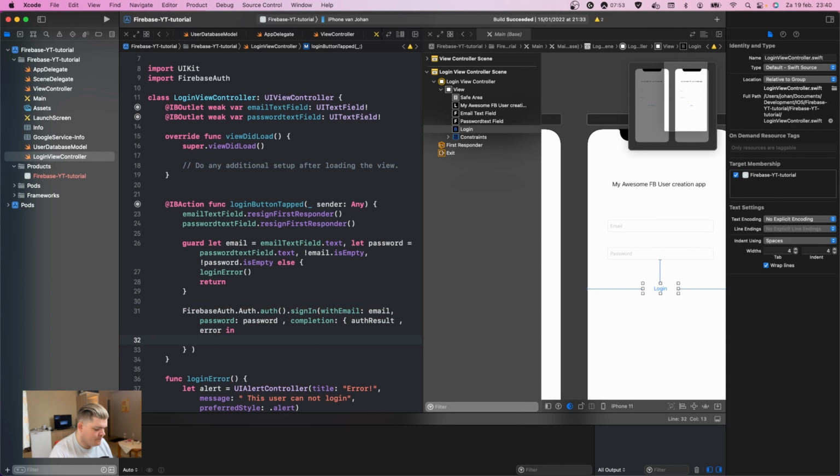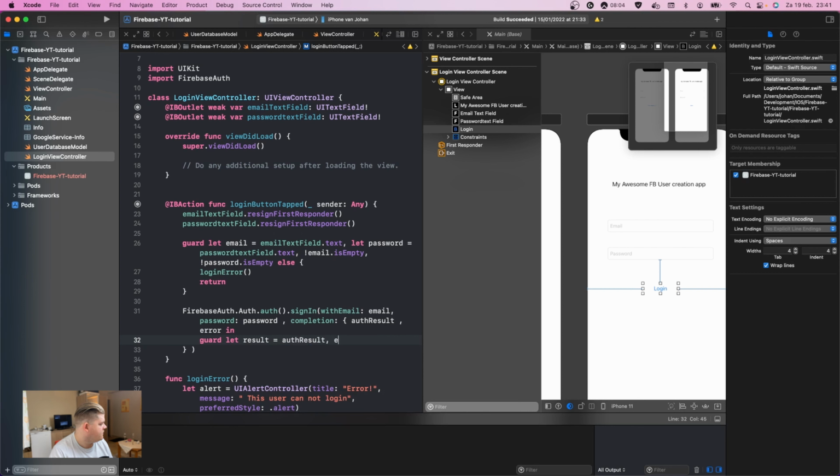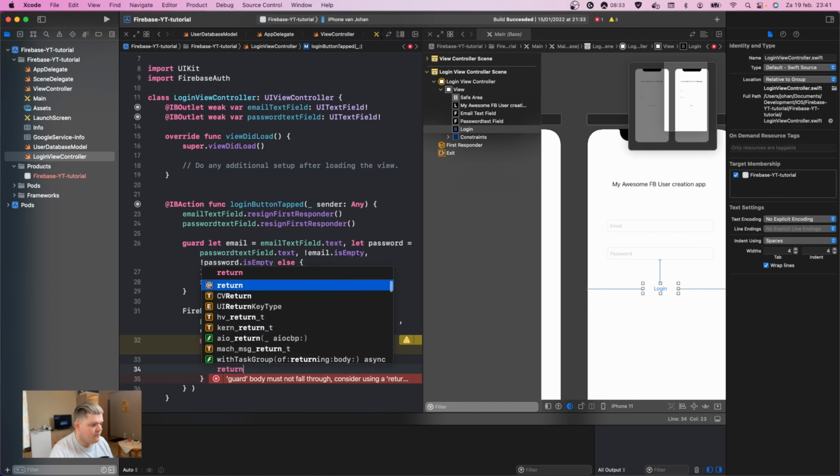So what we're going to need now, let's see. We're going to do guard let result is equal to auth result, comma, error is equal to nil, else. Let's change that to else. Yes, perfect. So after that, we're going to do print "failed to log in with email", and under there we're going to do return.